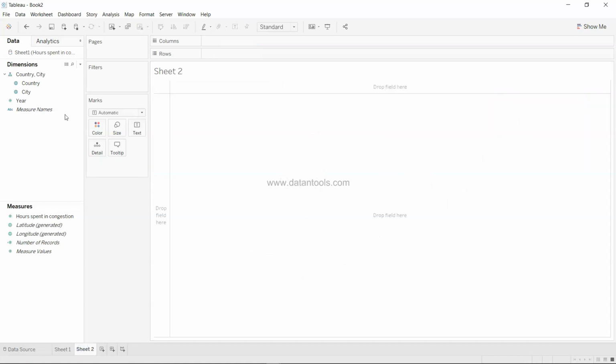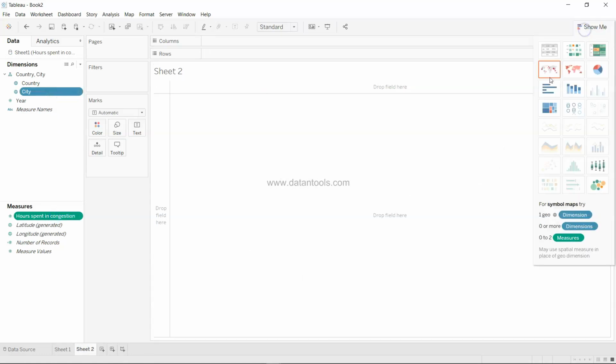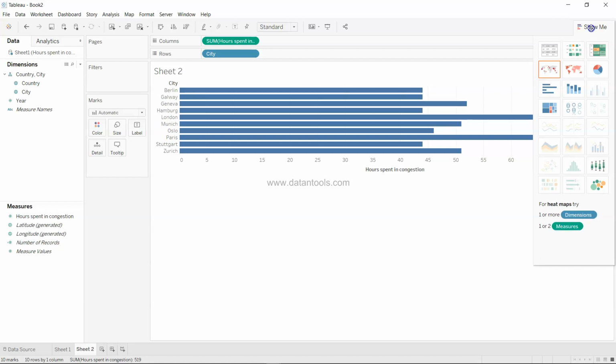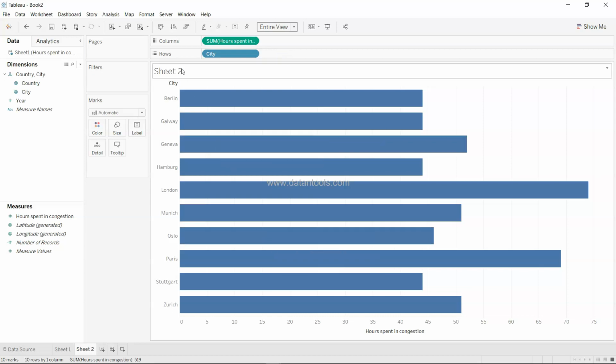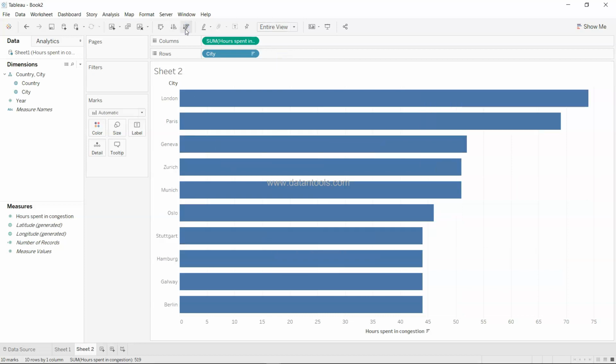Another type of chart is, for example, for each city, we can compare using the categories. And over here, I will just put it in the entire view, and now we will just sort it for a better understanding. So over here again, you have London, but it is the sum of hours.